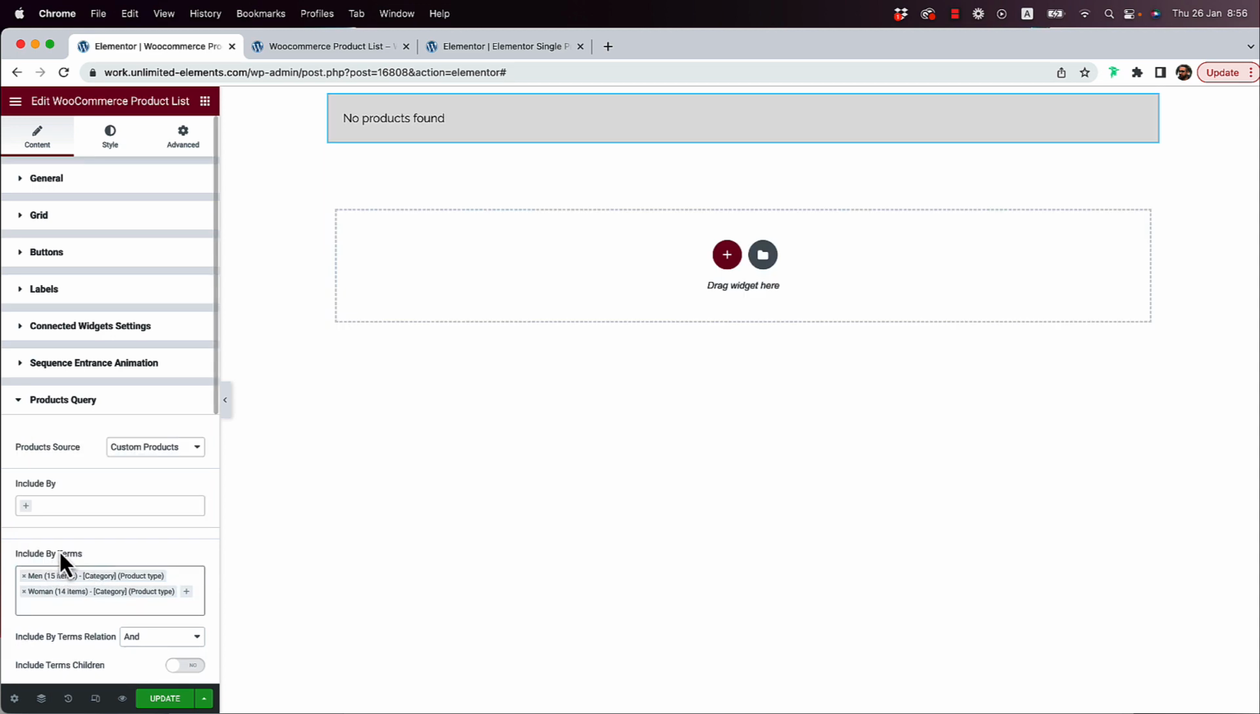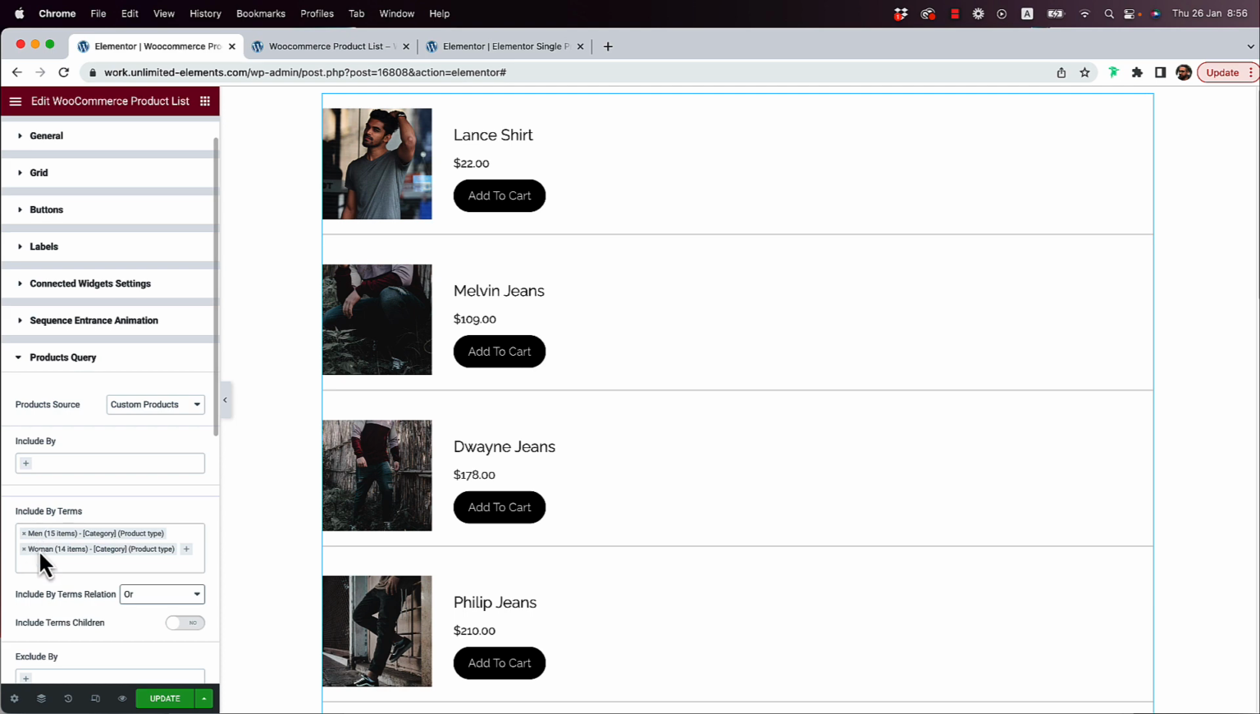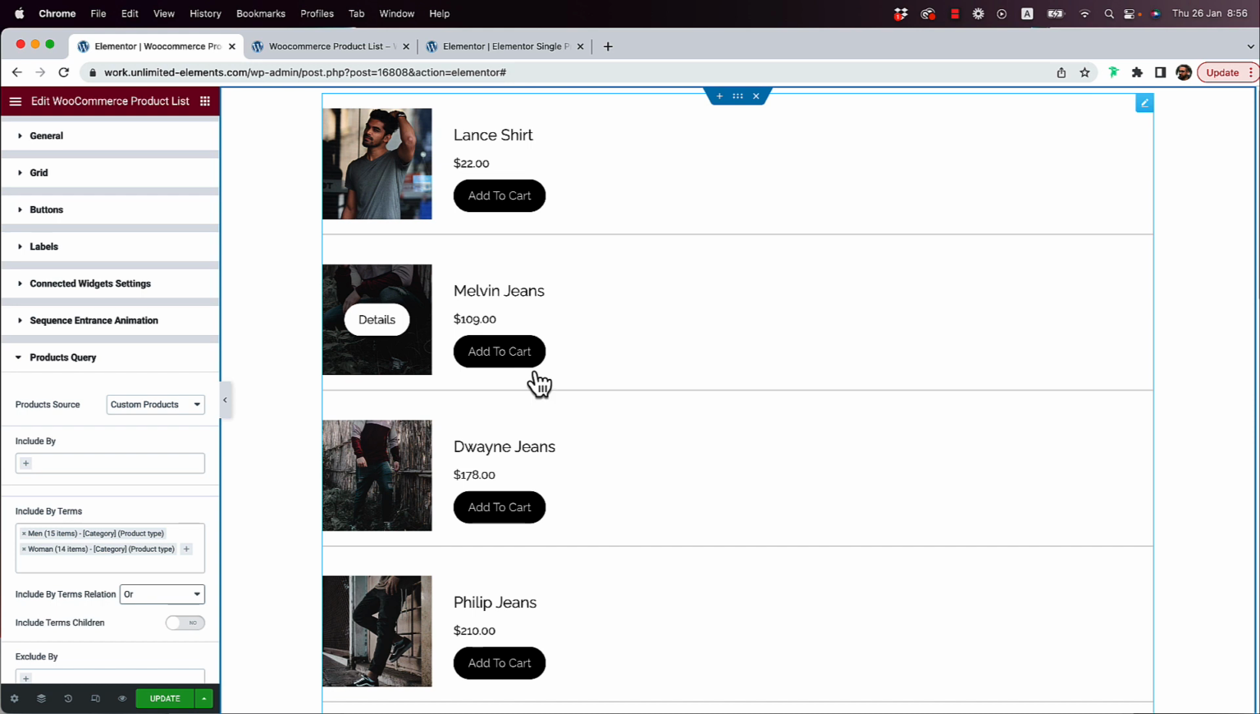Awesome. Now look at this. When you have two categories, you're going to need to change the include by terms from and to or, because what you want to say is men or women, not men and women. So over here we have a list of all the men and women products in our website. Awesome. Let's add two types of filters.